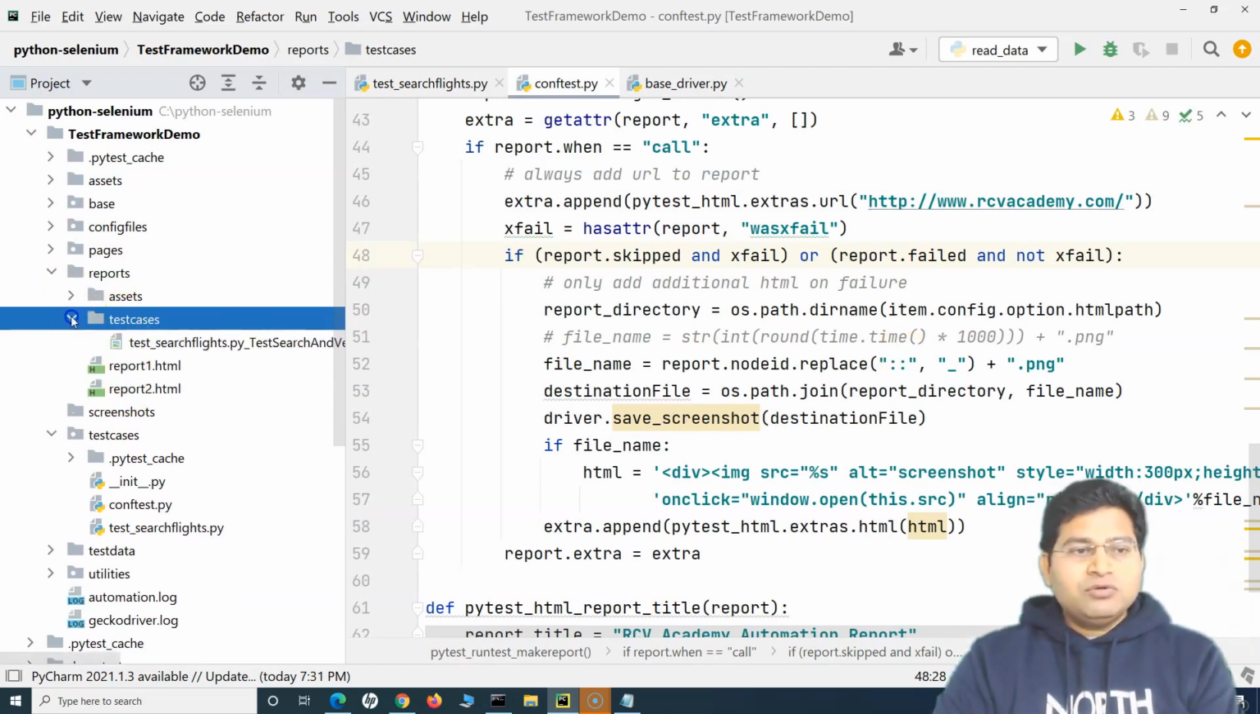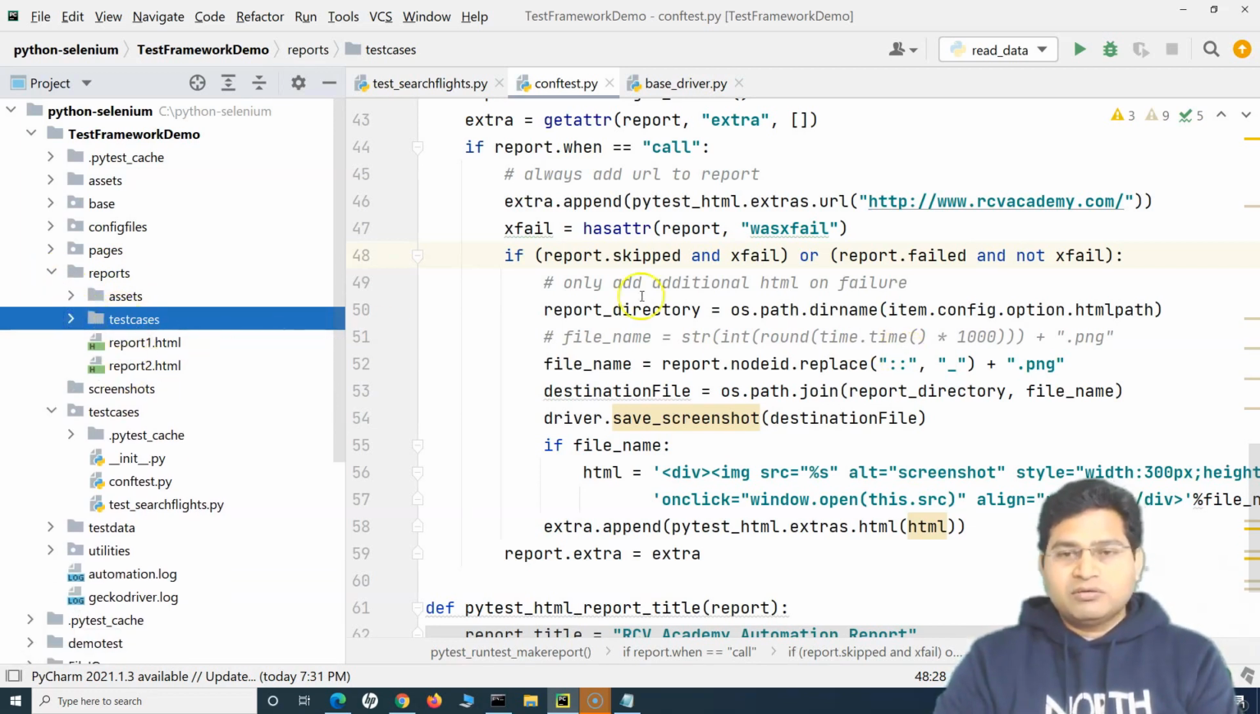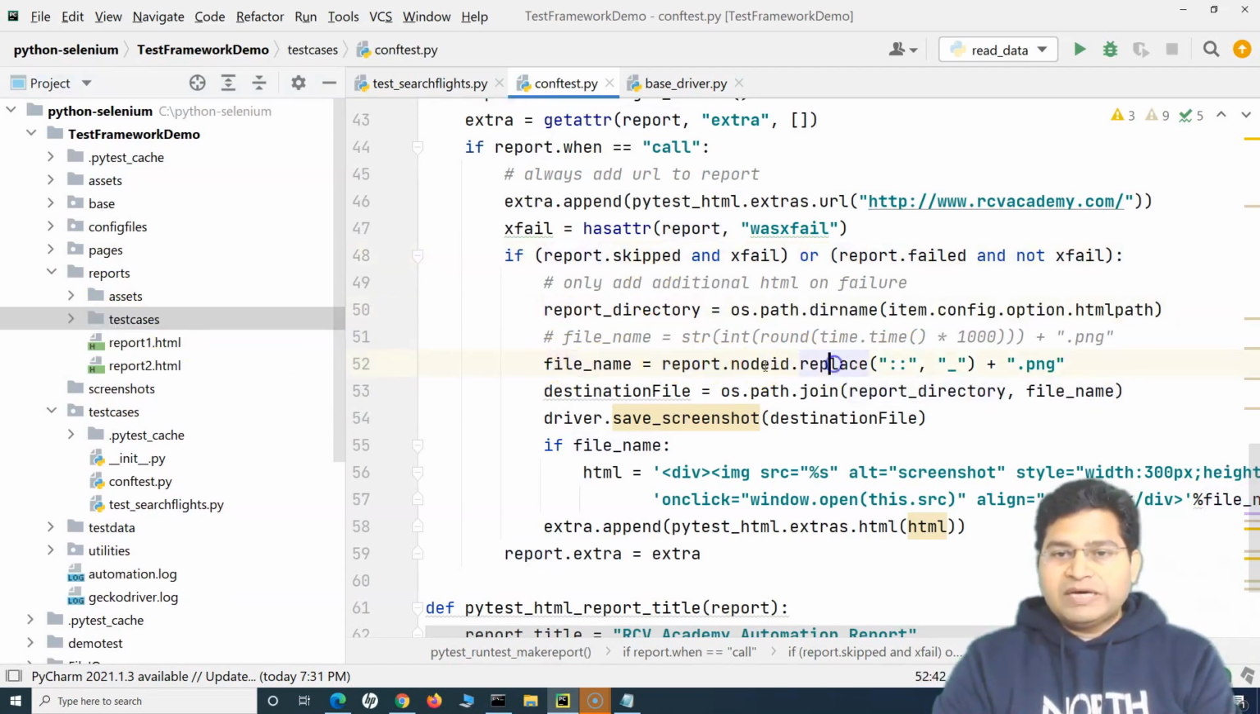Now say for example, I do not want to create this test cases screenshot folder. At the moment the file name is built with this particular report.nodeid.replace.